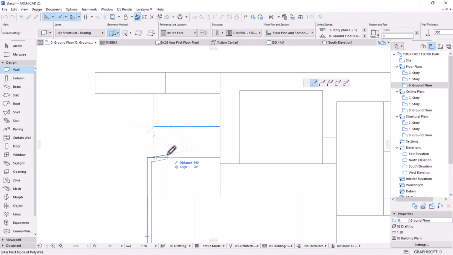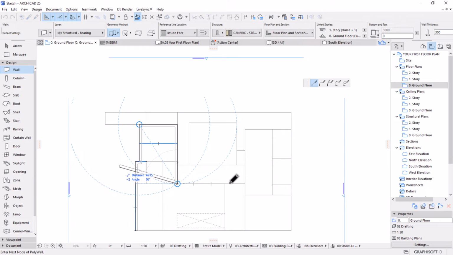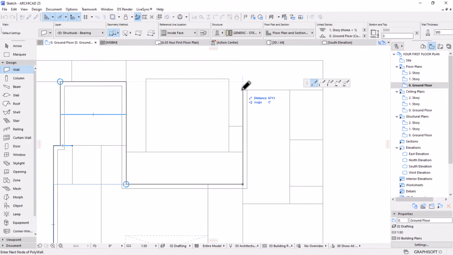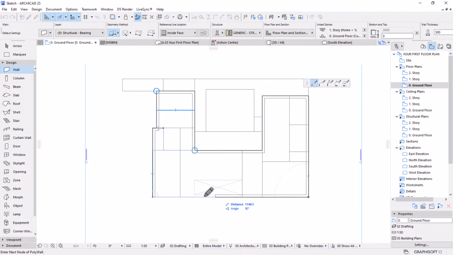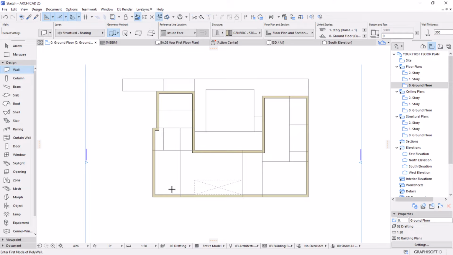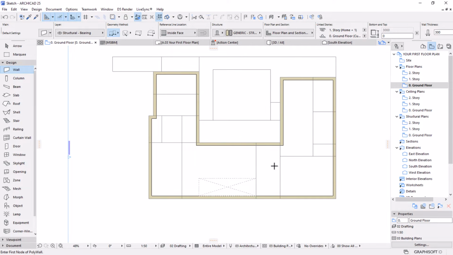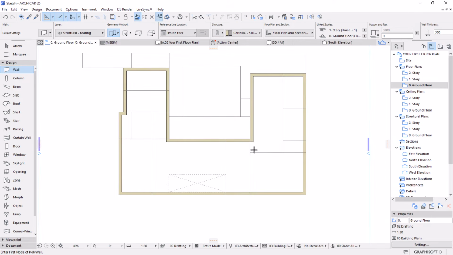Draw from here, come this way, and then on this point I'll go this direction to this corner, just like that, up until I complete my drawing. And then I'll move on to the internal walls. Like this one, I would start from here, and then this way we move up to there.